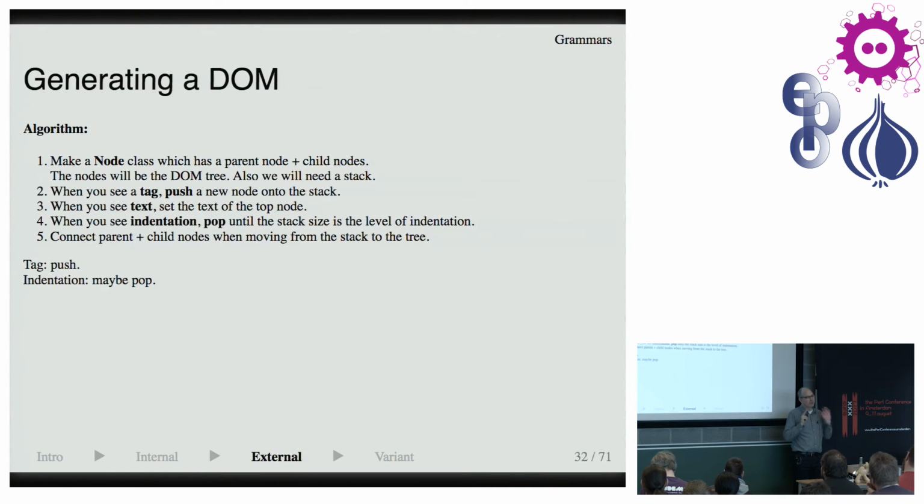Okay, so here is our algorithm for parsing Slim. We're going to go through this indentation-based format, and we're going to keep a stack. And we're going to have a little node class that's got parent nodes and child nodes, so a basic tree data structure. When you see a tag, you push a new node onto the stack, and when you see text, you add some text to your node. Then when you see indentation, you pull it off the stack.